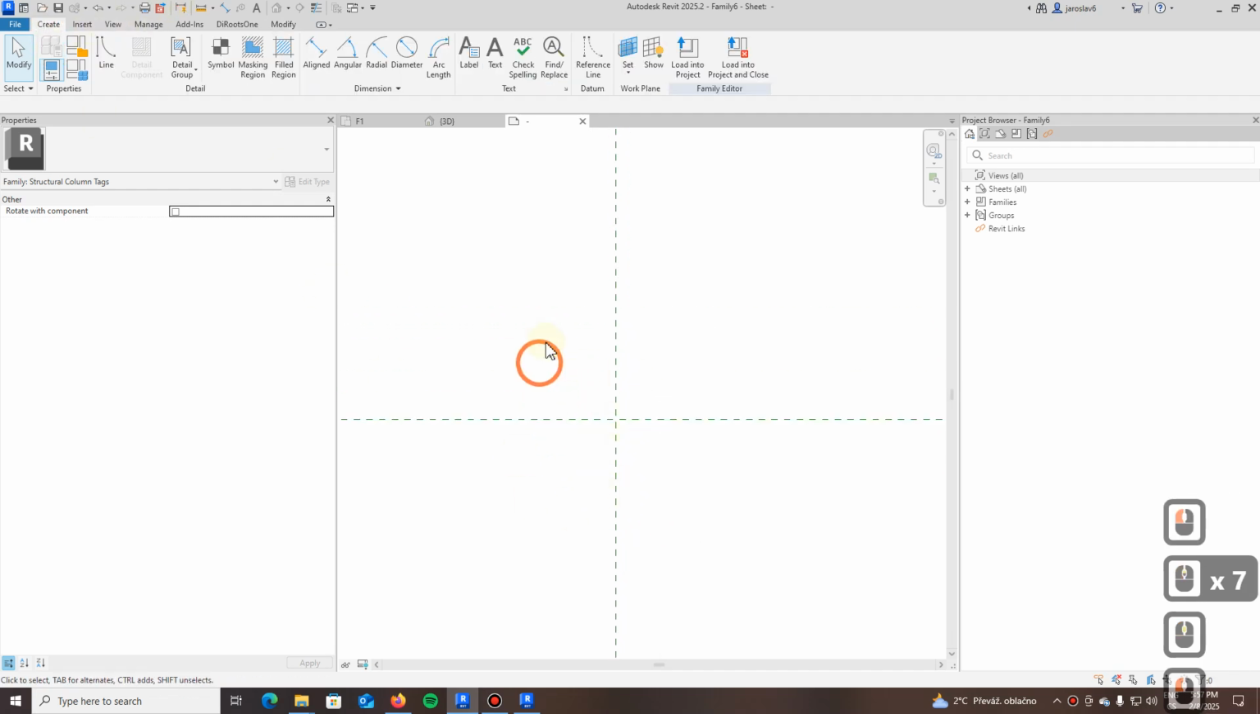So we go to Create, and you can see two icons with a letter A. The text is just a basic text, it won't change. But if we actually want to acquire some information from the model, we need to select Label. So we click Label.